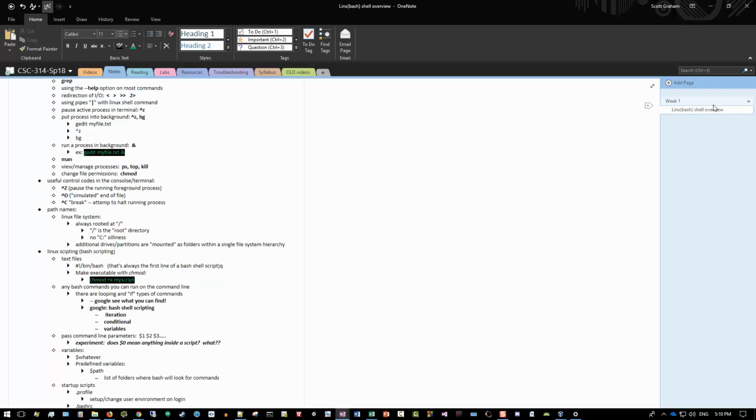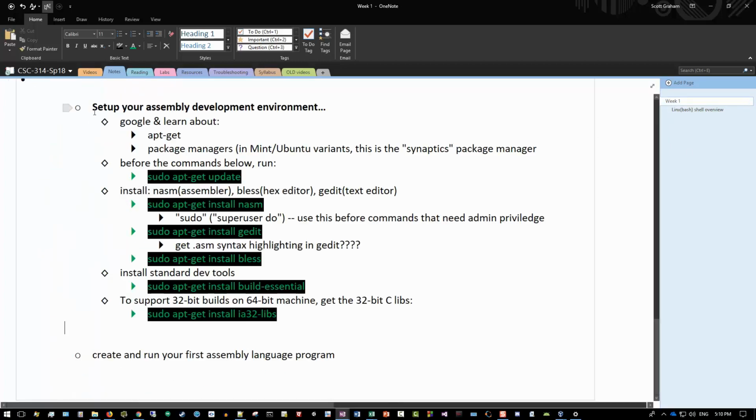So back on the week 1 page, we're going to set up your assembly development environment. To do this, we're going to be installing quite a few packages. And if you're not already familiar with packages in Linux or things like the apt-get command, I would suggest Googling about these things and learning a little bit more, getting a better understanding other than just doing the commands that I tell you to do. I'm going to give you a little overview right now.